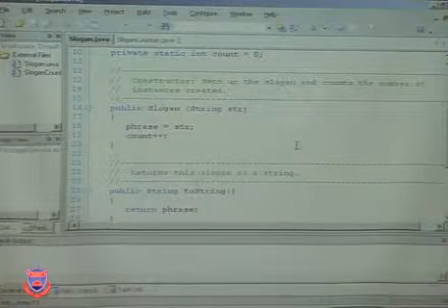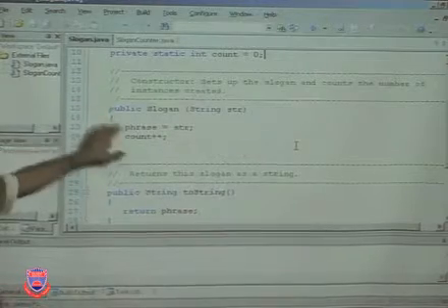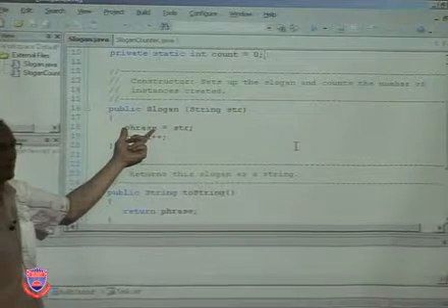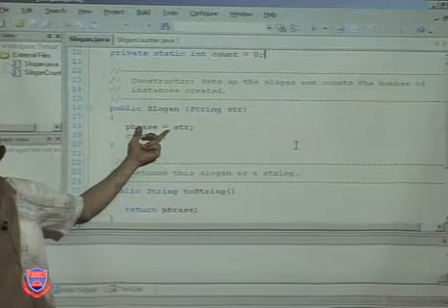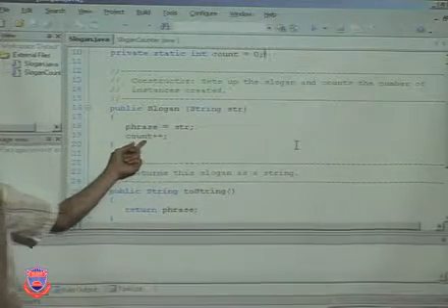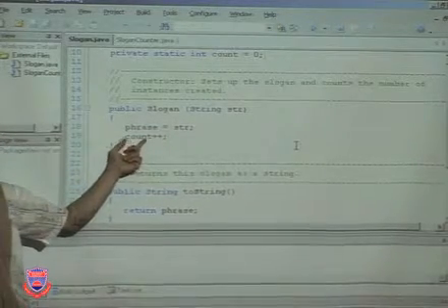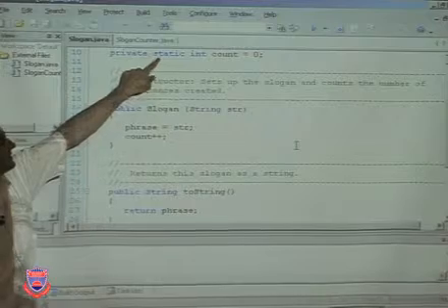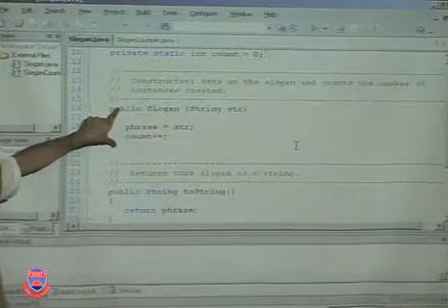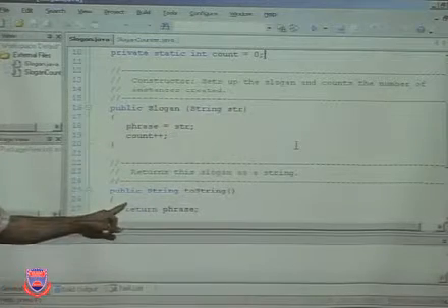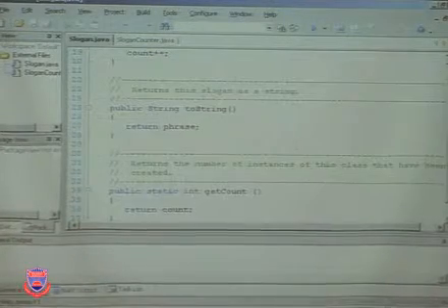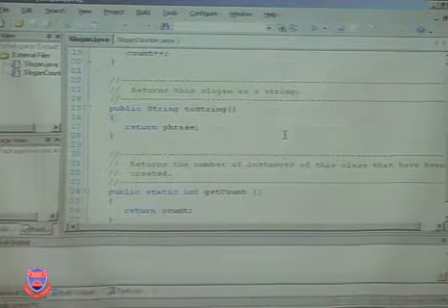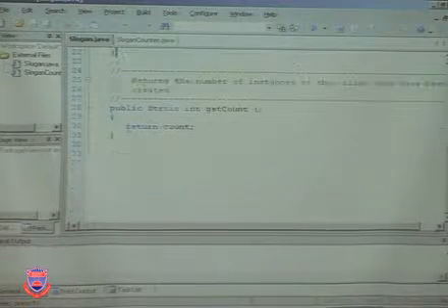When you look into the Slogan constructor, as you can see, it takes an argument string, and based on this string, the phrase, which is the instance variable, is assigned to the str that is passed as an argument, and then I have this counter incremented by 1. So this indicates how many slogans have been created so far. My counter is a static counter, and every time one object is created, that is incremented by 1. The toString method obviously returns the phrase, whatever phrase you created the slogan with is copied as a result of the toString method.